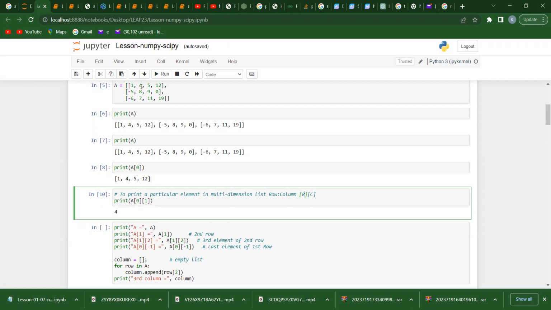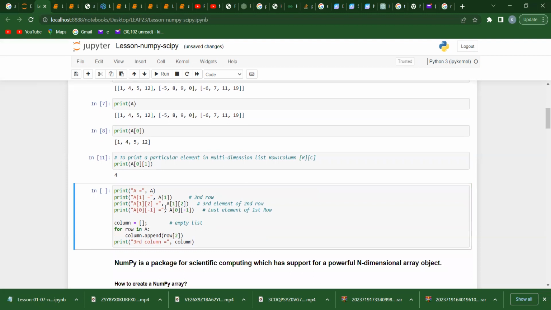In the example I give here, we want to print this particular element 4 from this variable A. To do that, the first thing is print, and we specify the variable A, then the open bracket. From which row are we printing? From row index 0. Then which column are we interested in? We are interested in 4, and the column index number of 4 is 1. This is 0, 1. So that's why we have it here. The same thing is what I repeat here.